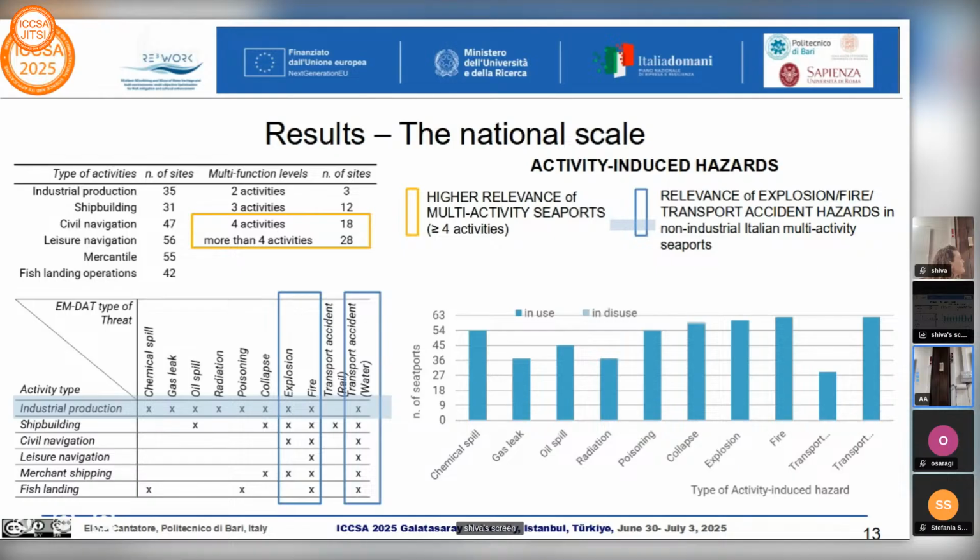As the first outcome, the main relevance in terms of activity-induced hazard is the focus on explosion and fire, but also their relation with transport accidents. That is the main activity of the seaport.